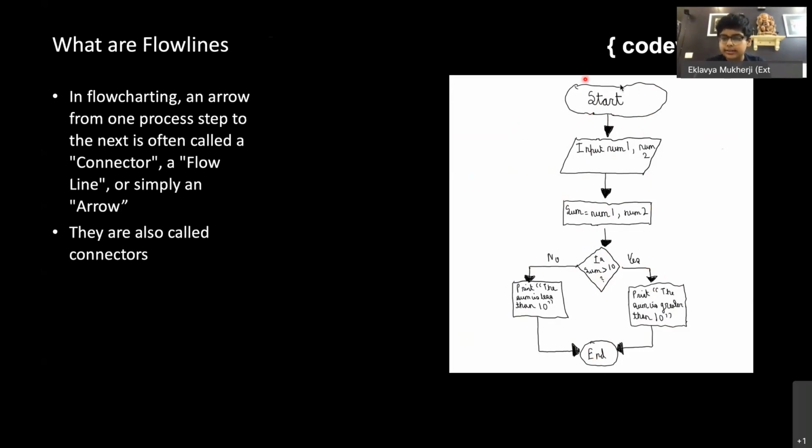So now start, then it helps the user to identify what is the next step in the flowchart. Start, then there's an arrow, input num1, num2, then there's an arrow, it indicates the next step. Sum num1, num2, another arrow, is sum greater than 10, another arrow. This indicates that this is the next step of this, and this is another step for this. Then all together, these are drawn to connect to the end.